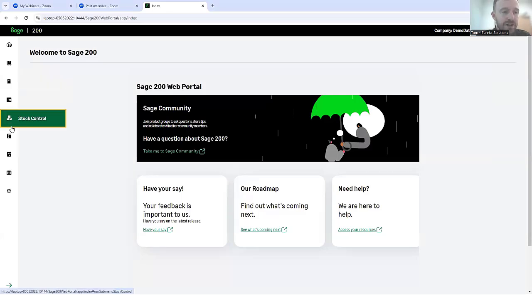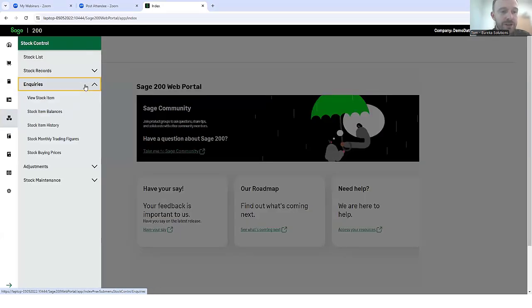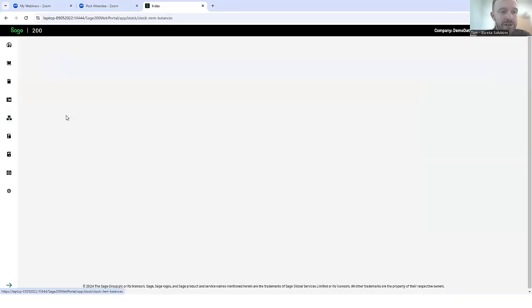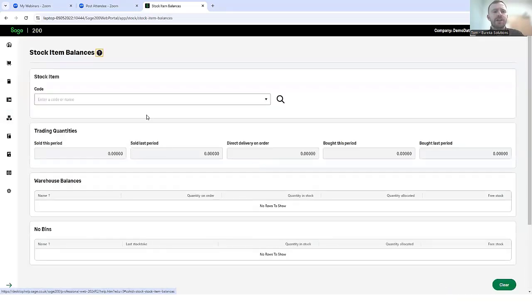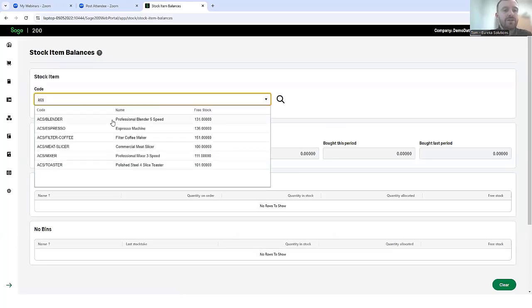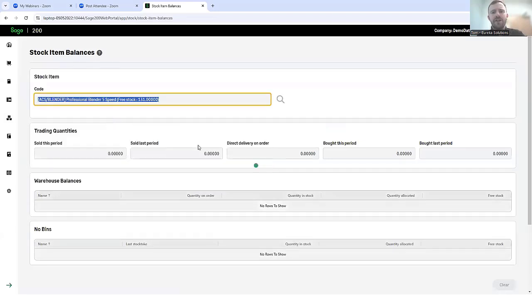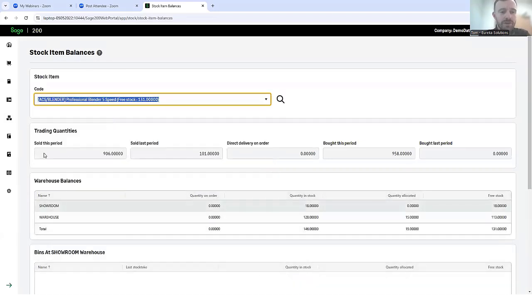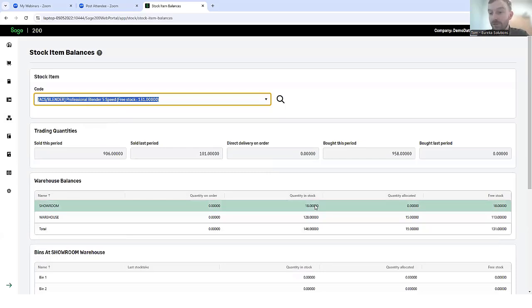While that loads up, I was in our stock module and I wanted to look at some of those inquiries. So I wanted to see stock item balances. How much of a stock item have we actually got? So if I wanted to look at our blender, for example, there's our blender there. I can see I've got 131 in stock, but I want to see basically what we looked at in the desktop. We can see I've got 18 here that are actually in stock.